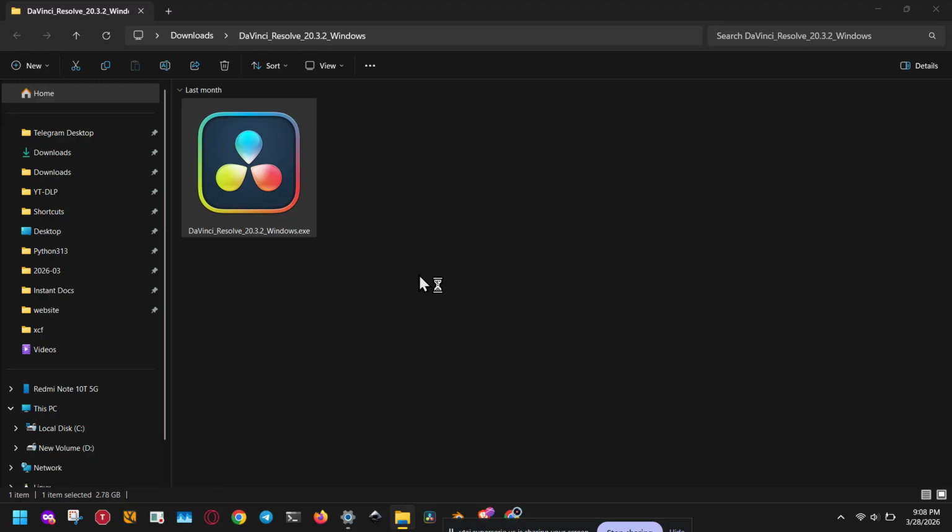Follow the on-screen steps carefully. Click Next, accept the license agreement, and then choose your installation location on your C drive. If you're not sure where to install it, the default location is usually fine for most users. Once everything is selected, click Install and wait while the status bar moves to 100%. This part may take a few minutes depending on your system. When the installation finishes, click Finish.